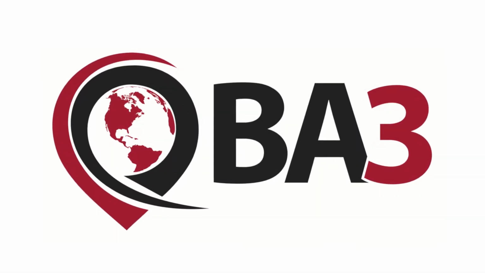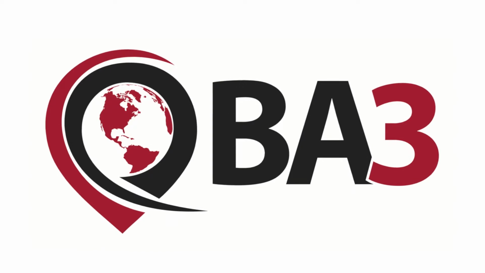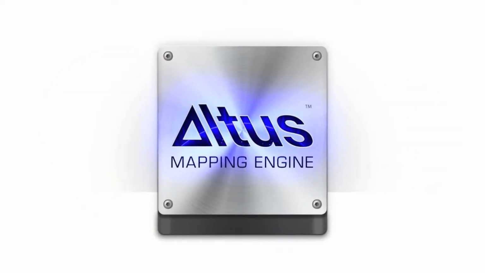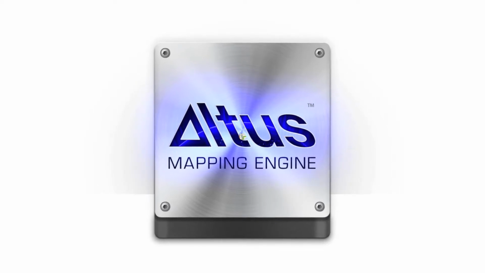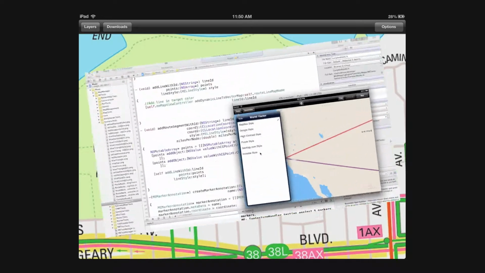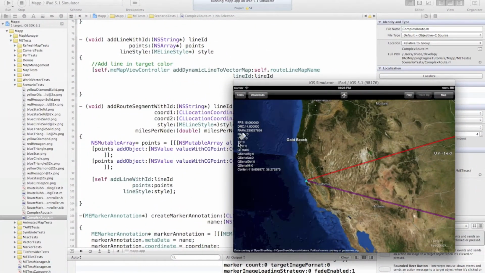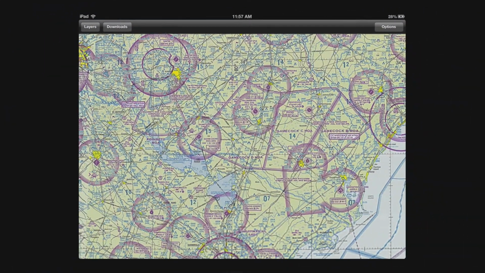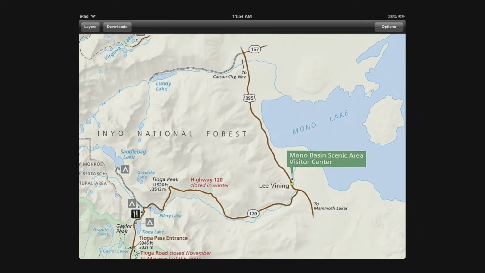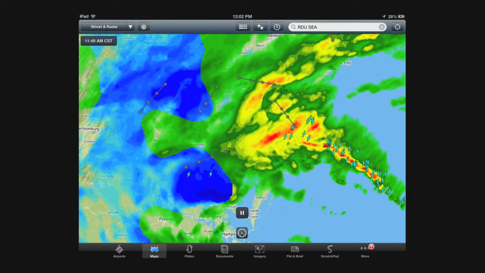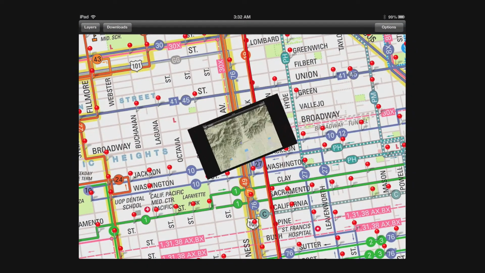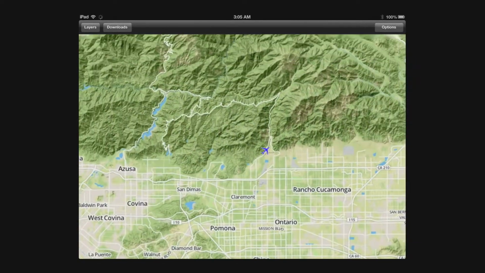Welcome to the BA3 Altus Mapping Engine, the best mapping engine on the planet for both the iOS and Android platforms. Altus is a complete solution for serious developers who are ready to take their iOS and Android mapping apps to the next level. Altus allows you and your development team to quickly create highly performant apps that will delight your customers with a fluid user interface, multiple layers, and unimaginable amounts of data at their fingertips.